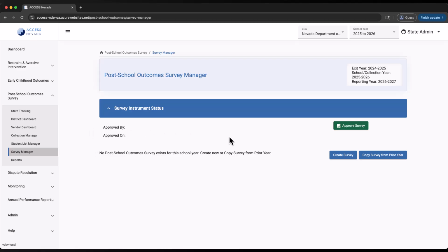After landing on the Survey Manager, you will see buttons to create a survey or copy a survey from a previous year. Clicking Create a Survey will allow you to begin a new blank survey. Clicking Copy a Survey from a prior year will make an exact duplicate of the previous year's created survey, including all questions, answers, response types, and skip patterns. Note that you will copy a survey from the previous year and make no changes unless the Post-School Outcome Survey has been revised. For more detailed information on creating, editing, and rearranging survey sections and questions, refer to the Survey Manager section of the Post-School Outcomes Survey SEA User Guide.